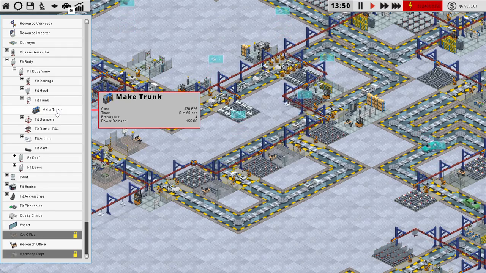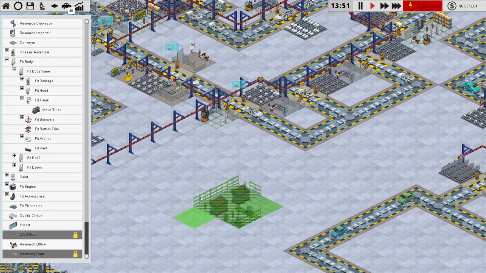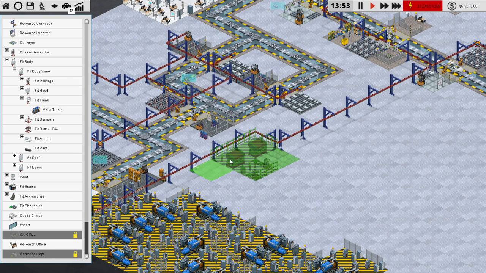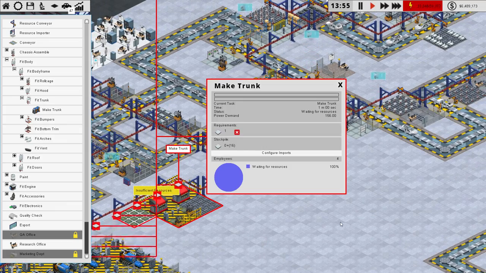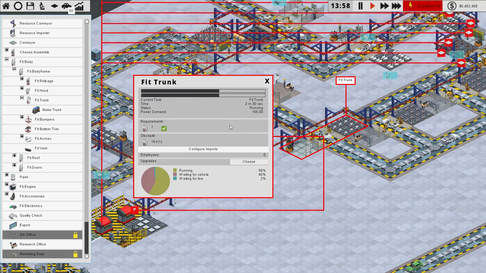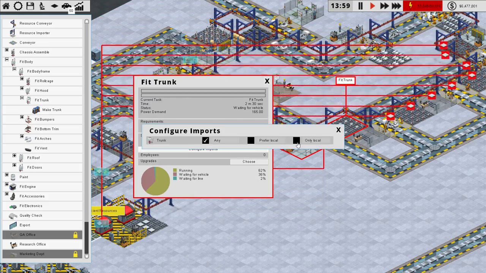Fit trunk, make a trunk. Oh, even easier than I would have expected, since it doesn't take anything really to do it. So we'll just smack that down there. Won't even have to worry about getting additional resources in. Like they're just gonna come in automatically. There you go. And fit trunk can go to local only.